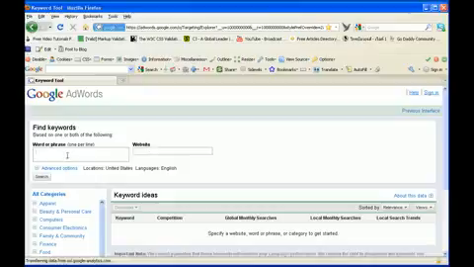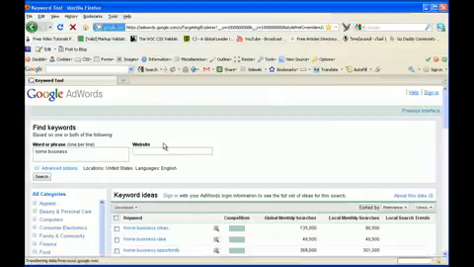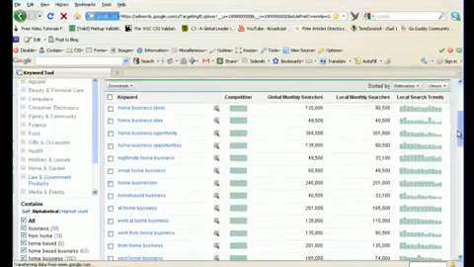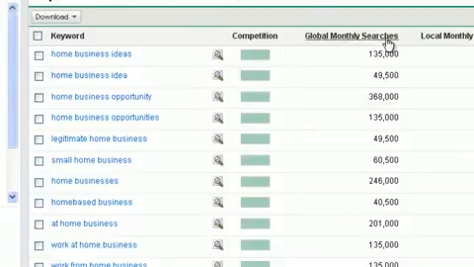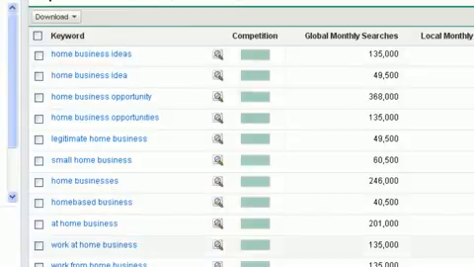I'm going to stick in here home business, and I'm going to do a search. Now this has all changed actually. If you used Google AdWords before, you'll notice it's a different look now. What we have here is the global monthly searches for the particular keyword on the left here, and then they have the local monthly searches.